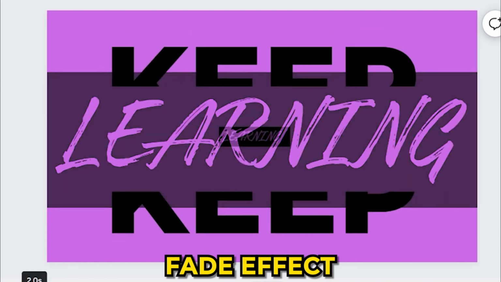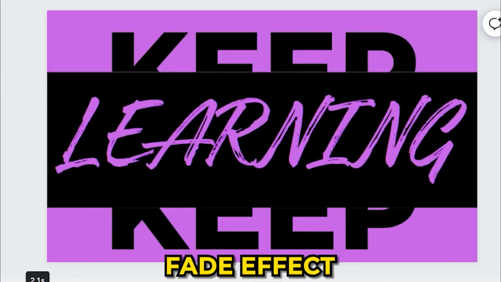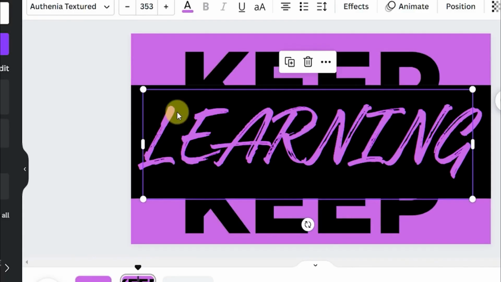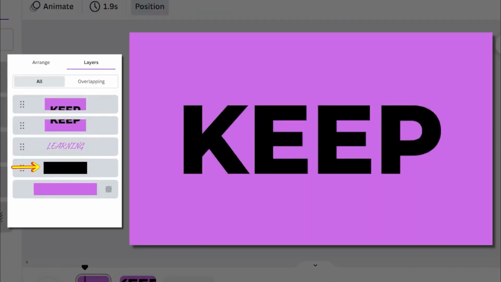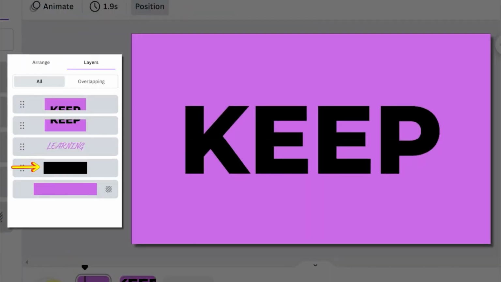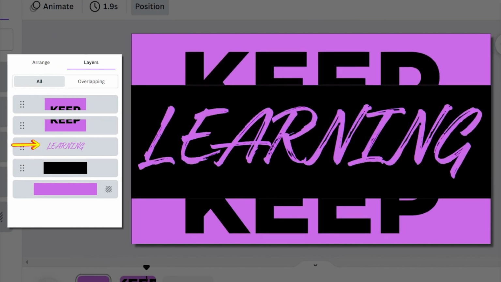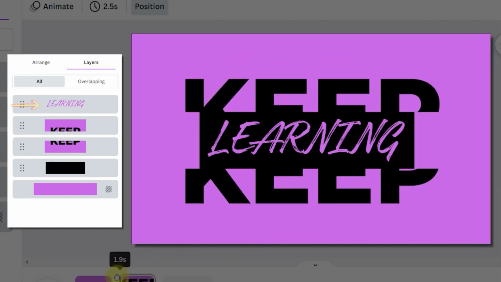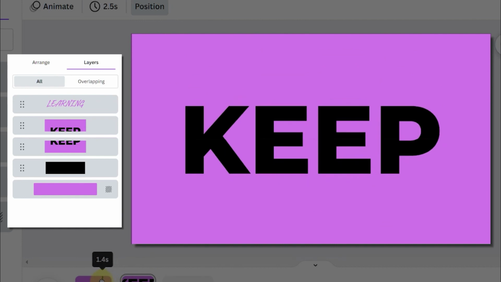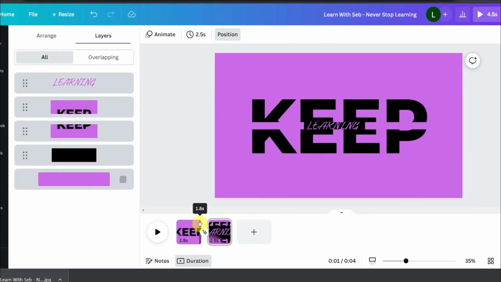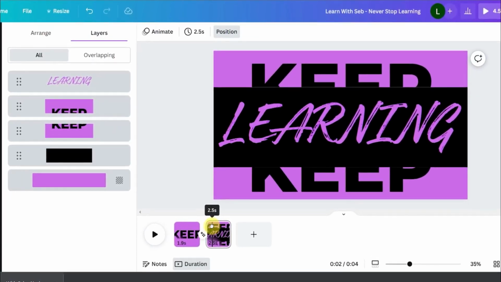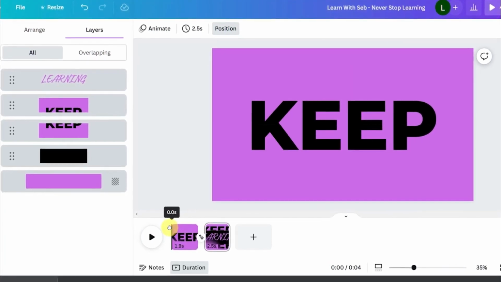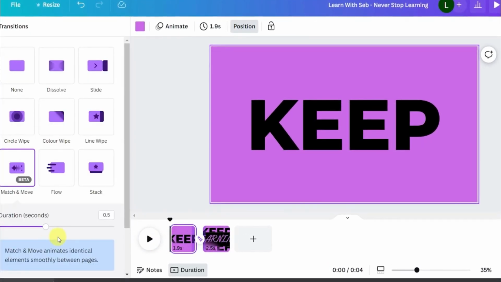At this moment we are currently getting a fade effect when the page transitions onto the second page. To solve this, I needed to go into Layers and move the black rectangle underneath the text and have the learning text as the top layer. That way the black rectangle comes in last and doesn't fade in. Then I needed to remove and re-add the Match and Move transition. That seemed to get rid of the fade effect. It might happen now and again.